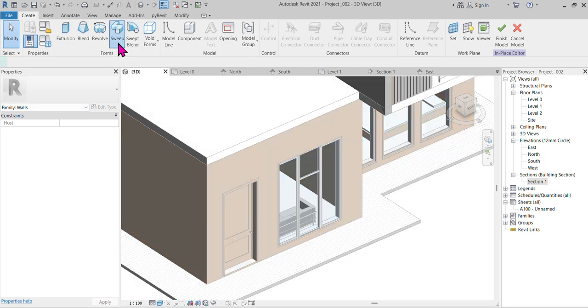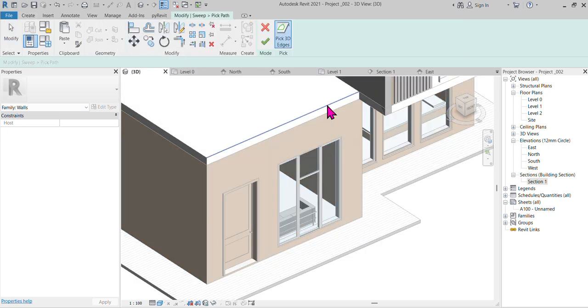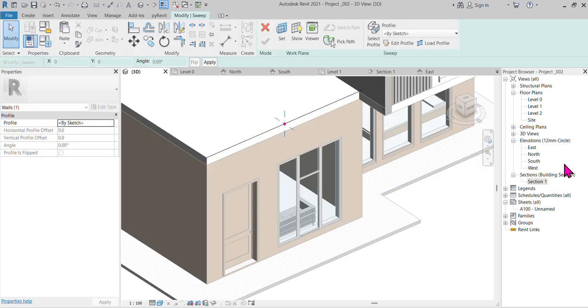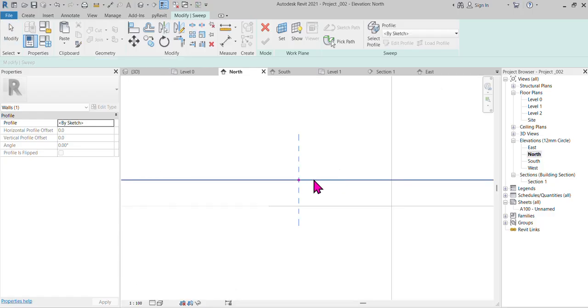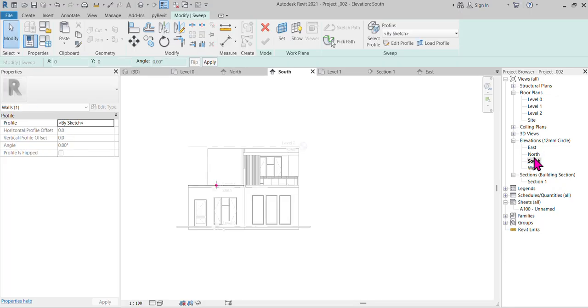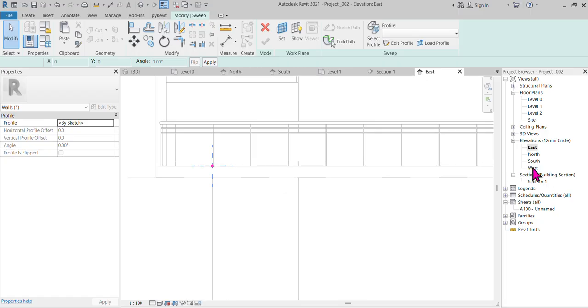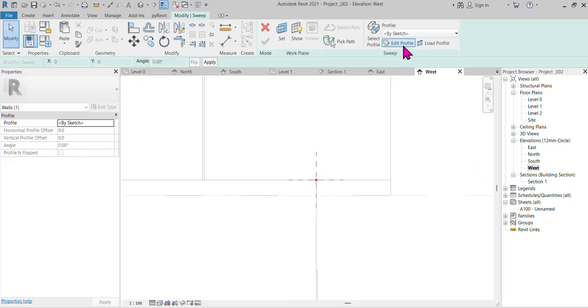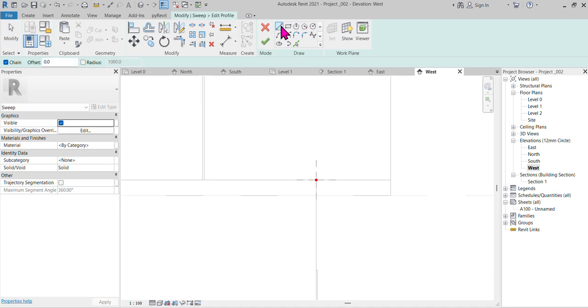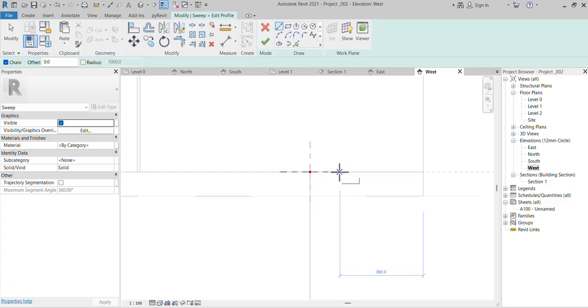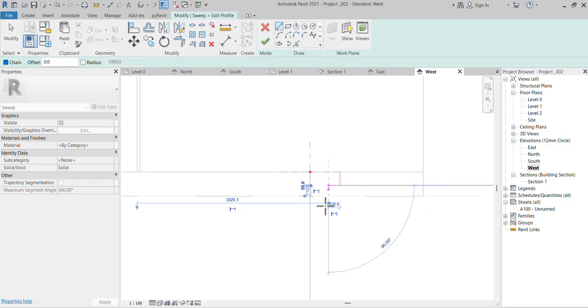Now I can go back to my sweep, choose the pick path, can just choose this. After that, I can go back to my finish mode, go to the side elevation. Okay, so it's easy to find out my profile. Okay, so here I can go to choose my create pathway. So here I will apply the profile style.